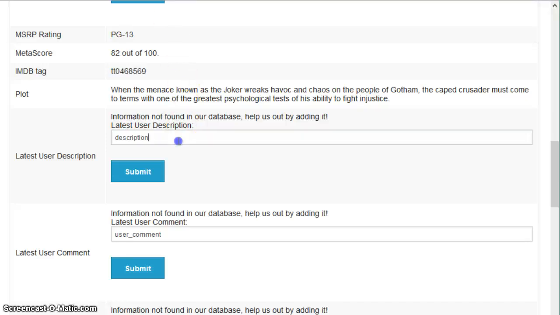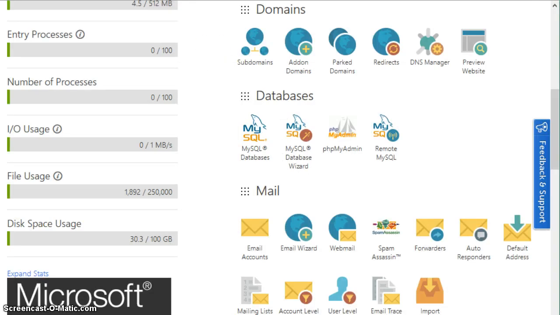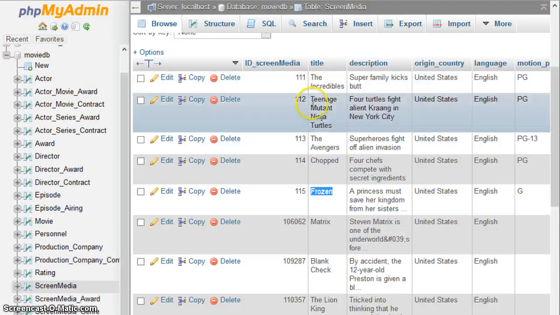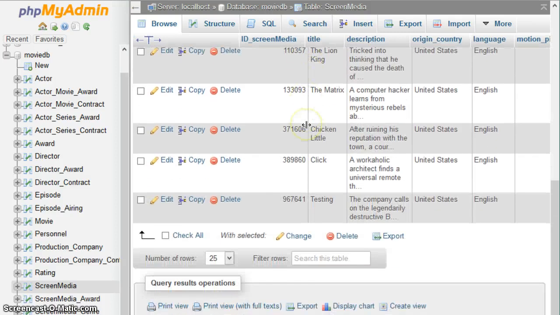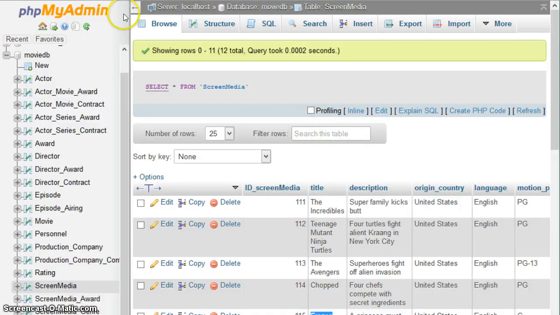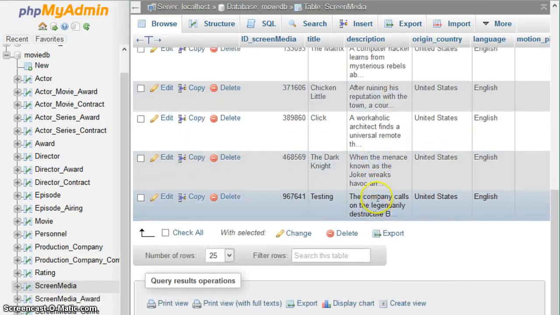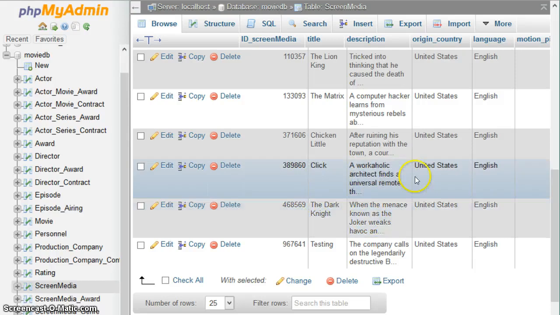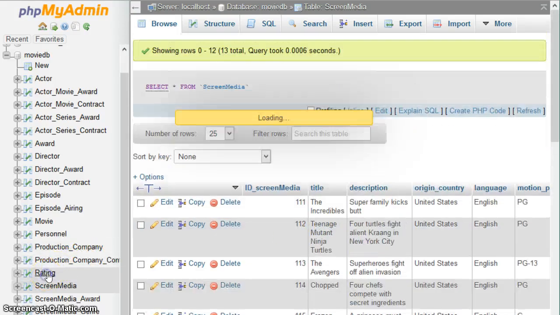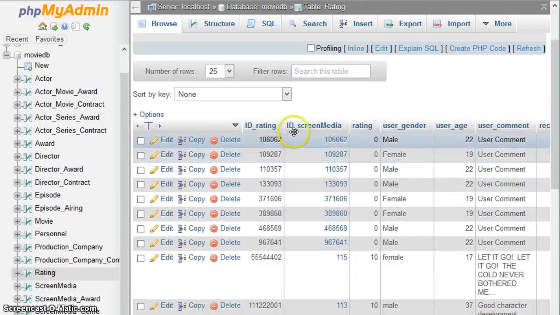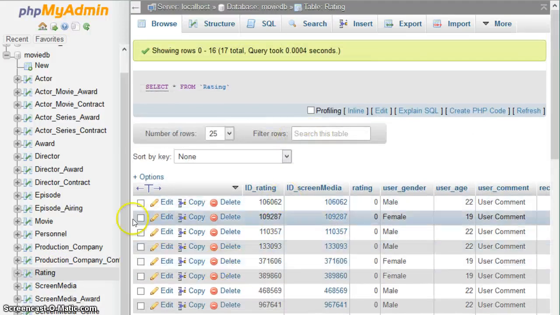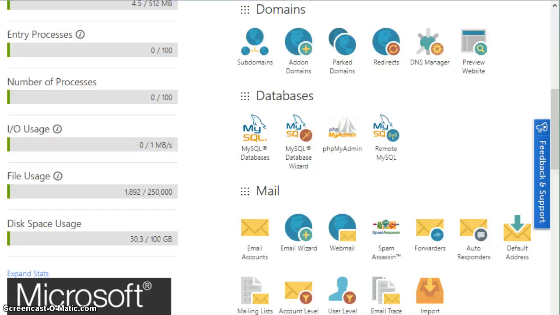But let's just say that we go into our database, and you can see right now that none of this has the Dark Knight on it. But we have created a shell. So if we go to browse again and refresh this page, at the bottom you'll see, hey, the Dark Knight. There it is. With the IMDb tag, we got a description of it. We have everything. And then if you go into rating, which uses the ID screen media, you will see that, well, I can't find it, but let's go ahead and play with this.